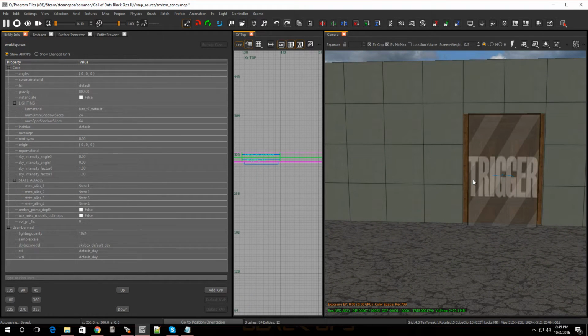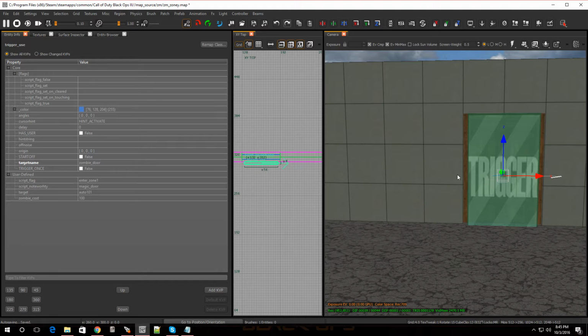And then hit escape, select the trigger, and as you can see, now it says auto 101. So now we can just copy and paste this door as many times as we want, and it'll be a new door. So right now, go to script flag, because this is zone 2. This is the door for zone 2. And click zone, enter underscore zone 2. Press enter. Boom, that's done.